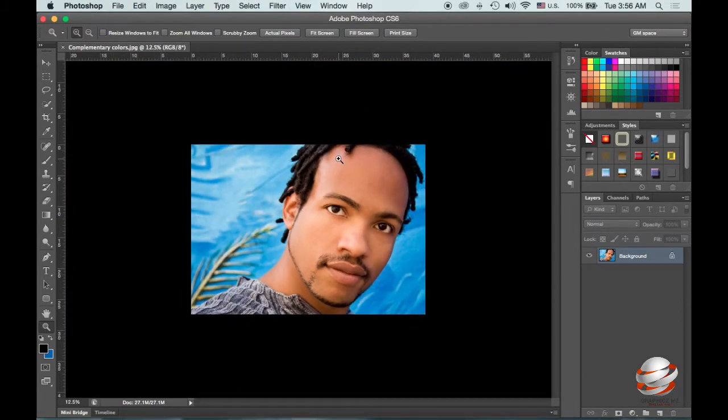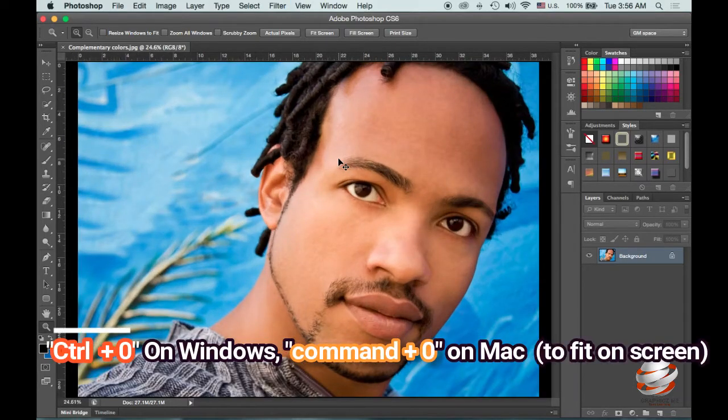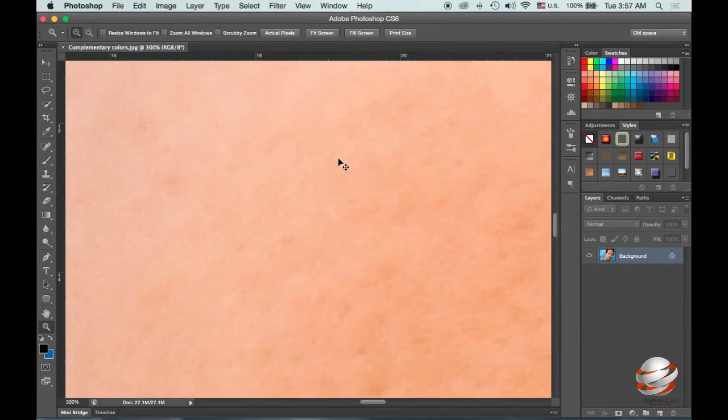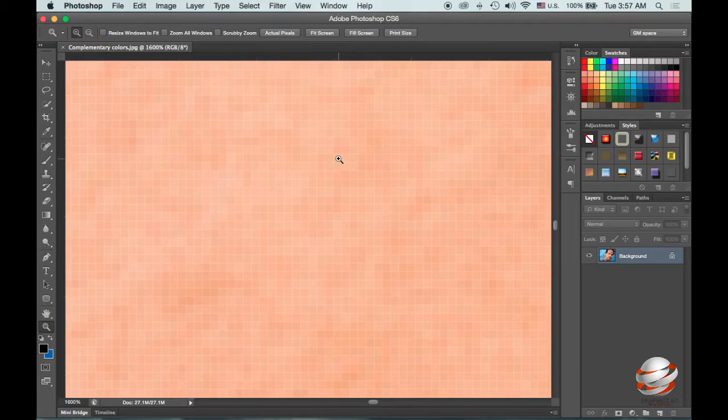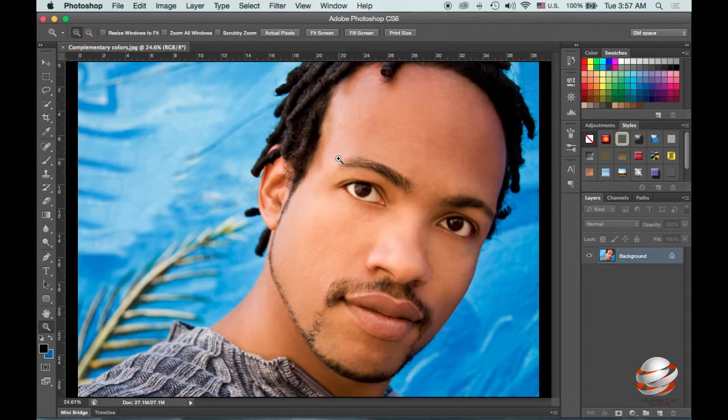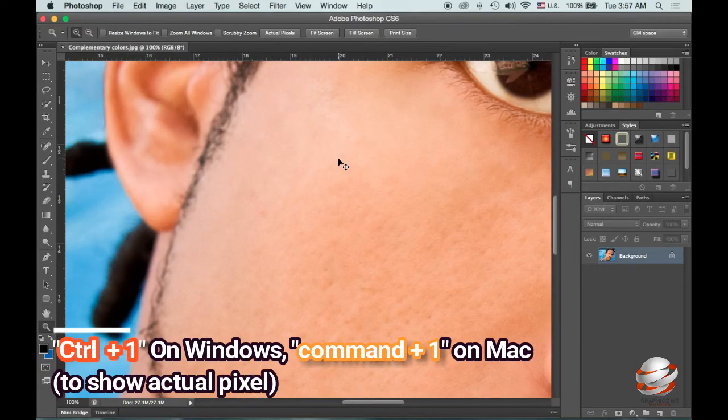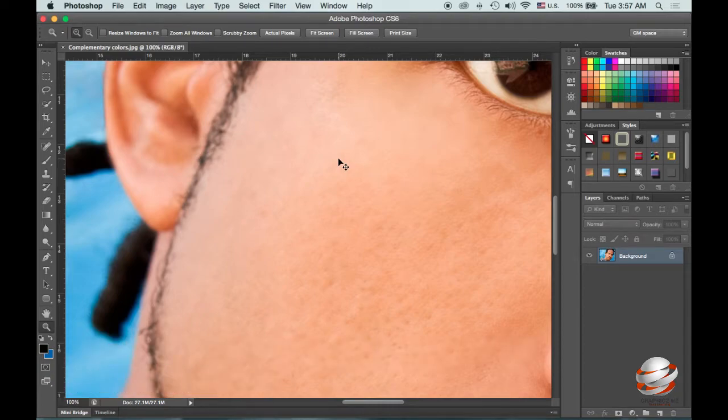If I wanted to fit on screen without using my mouse, rather than coming here to click on fit on screen in Photoshop, I can still hold Control 0. So Control 0 gives me fit on screen. So whenever I'm zoomed into a particular level and I want it to fit on screen, Control 0. Now if I wanted to show actual pixels, I think that is Control 1. Yes, Control 1, the actual pixel option that we had there, Control 1 will give it to you.